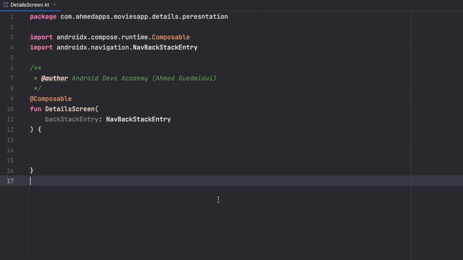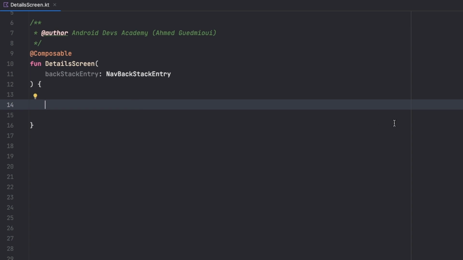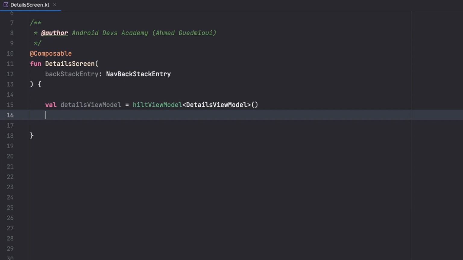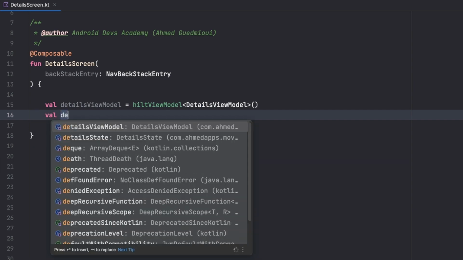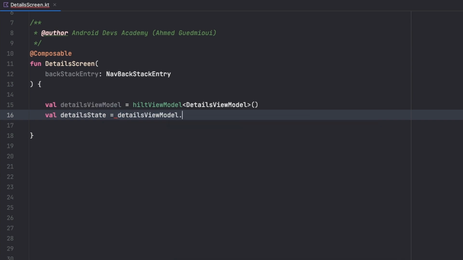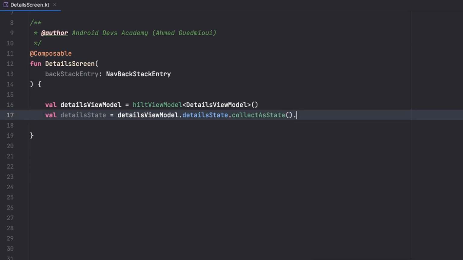But going back to our details screen, what do we need here? We need to create our state or our view model basically first. So detailsViewModel is hiltViewModel, and that is our details view model, and then we need to create our state. So detailsState is our detailsViewModel.detailsState.collectAsState, sorry, .value. So now we have our state.